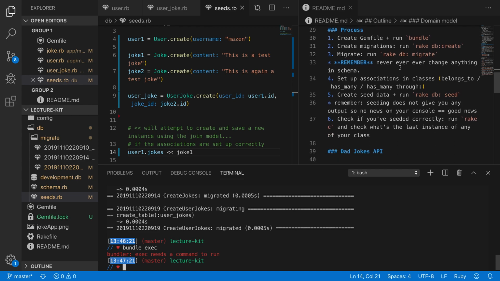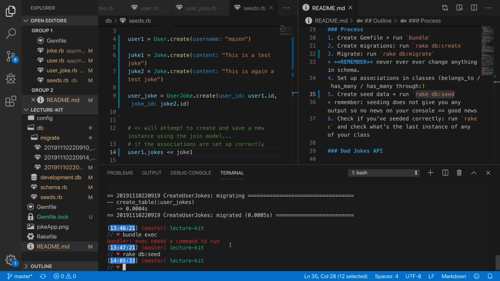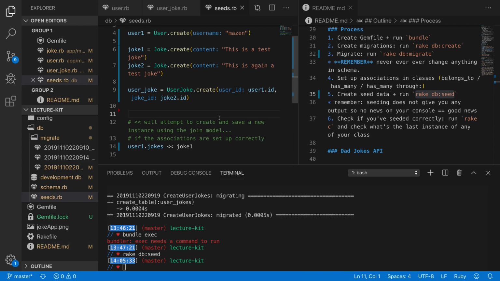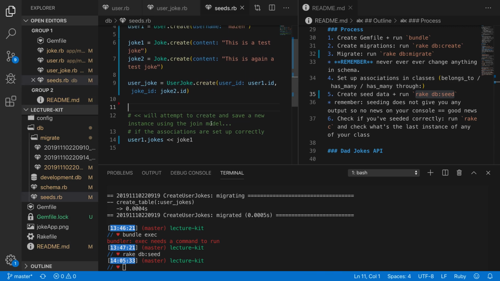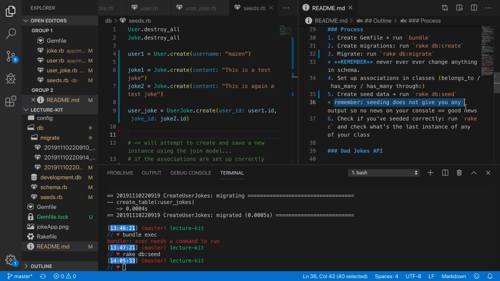Oh, I heard already. Seed. Yes. Rake DB seed. And look at that. The README is setting you up for failure with the spaces. Okay, I corrected it. Sorry. So now, how do we know that it worked? It won't say anything. Because it won't say anything. Exactly. Okay, so now, if we want to check whether it worked or not, oh, I actually wrote it, right? Remember, seeding does not give you any output, so no news on your console is good news.